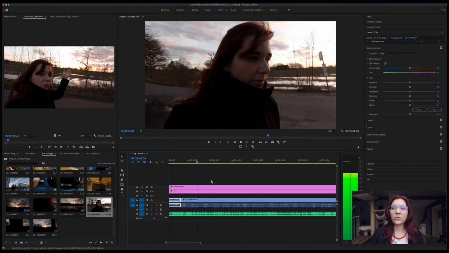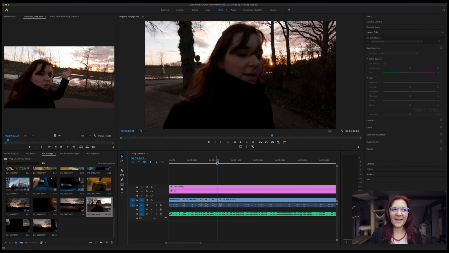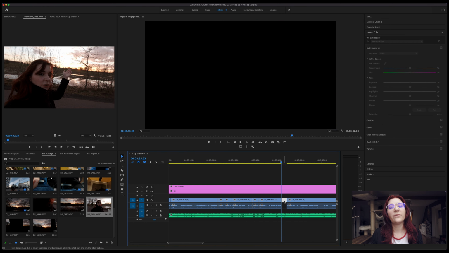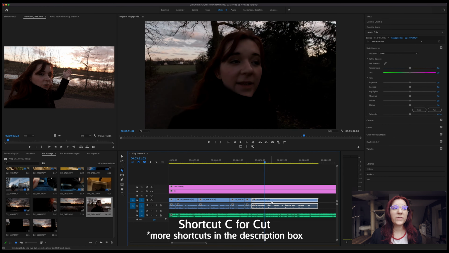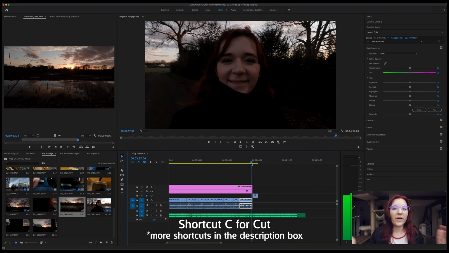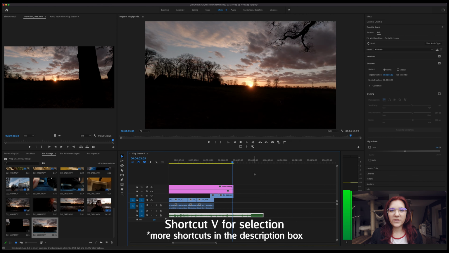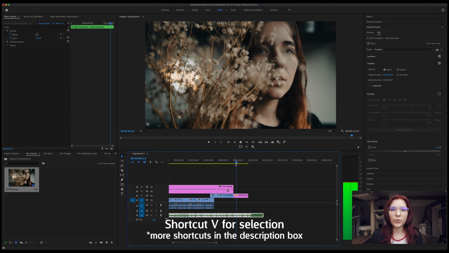Don't cut them too tight. Cut them in a manner that makes sense and is fluent. So your talking parts should be fluent. While cutting, useful shortcuts are C for cutting, then V to get back to my selection tool, obviously, to drag around stuff and do normal stuff.